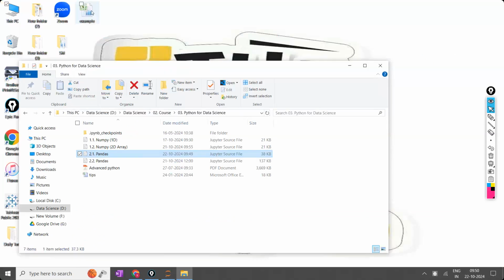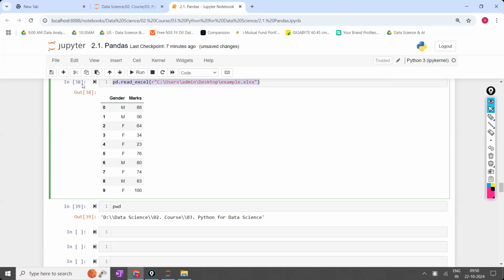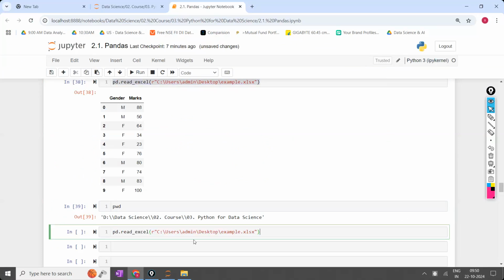Bring that file into this folder. Now your Jupyter notebook along with the file are located in the same directory. The same thing I told you during the modules. Do you remember? Bring that module into your working directory. If you bring the file into your working directory, then you don't need to write all these things. Simply write only example.xlsx. Nothing else. Only the file name along with the extension. It will load.